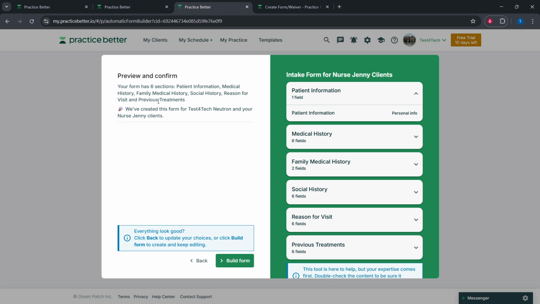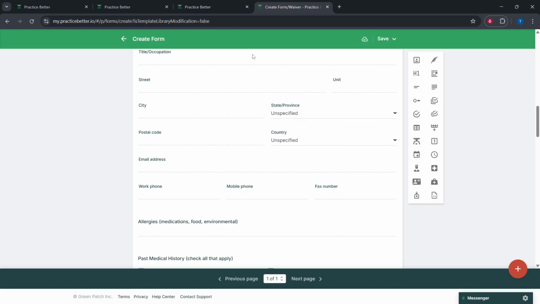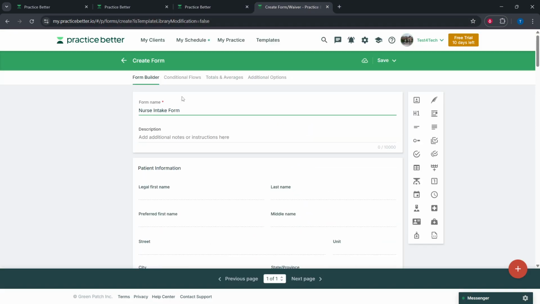Aim for clear, client-friendly language and group related questions together so it feels organized and logical. Keep only what you truly need. Shorter forms get better completion rates. If a question might be sensitive, add a short note explaining why it's helpful. This builds trust and increases accuracy.